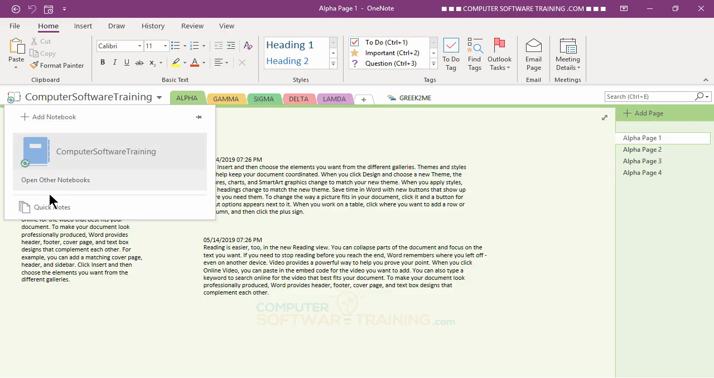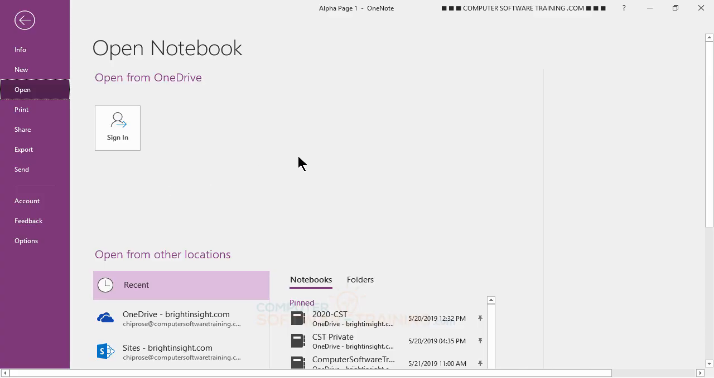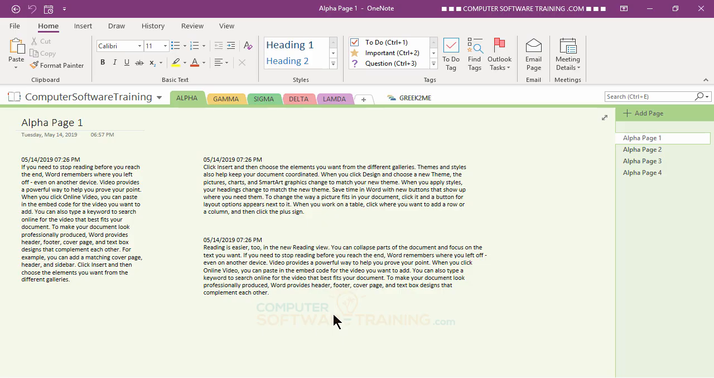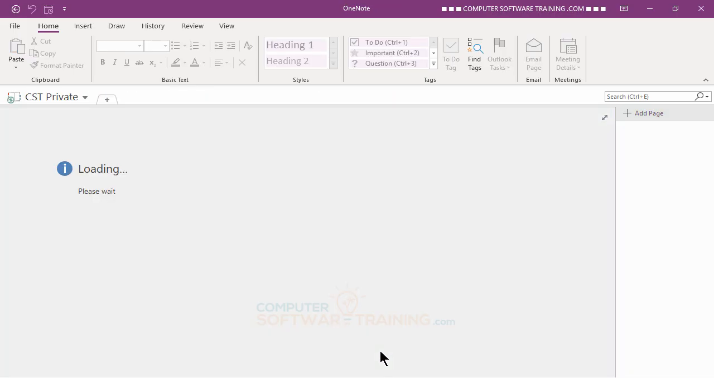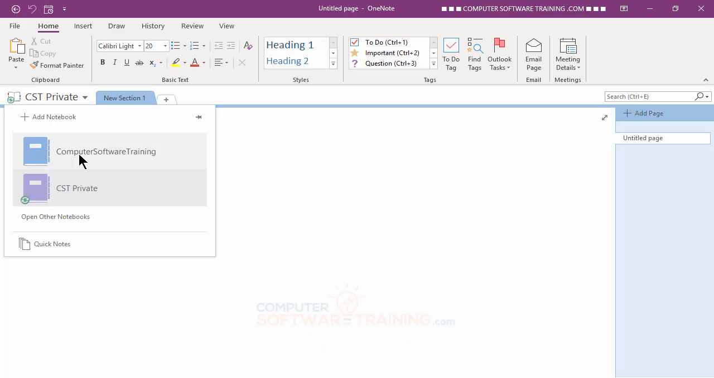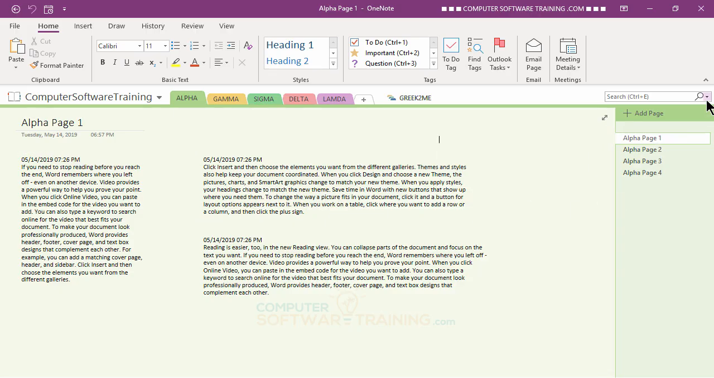So for instance, let me just go back in here. If I were to open other notebooks, and remember from the beginning videos we had also created a notebook called CST Private, all right? So that's going to be this one here. It really doesn't have much in it, but there it is. So as long as it's open, then it can be searched, all right? So by having that on there, it's going to not only search through this notebook, but any of the other ones that you've got opened up.